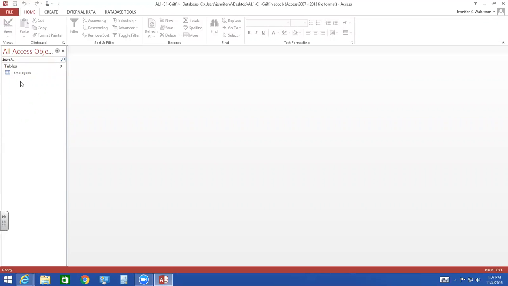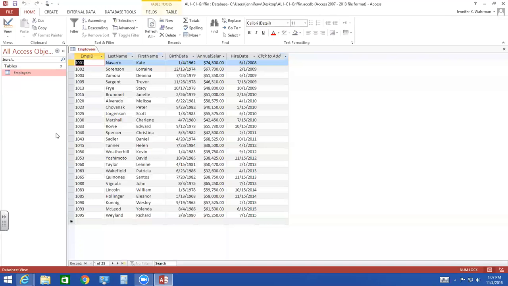So the first thing we're going to do is look at this employees table. In the left-hand navigation pane, there is one table that's already been created. If you double-click on that employees, it will open up the table in the middle of the screen in this main window. Looks pretty familiar, right? It looks just like a table if you were working in Excel.